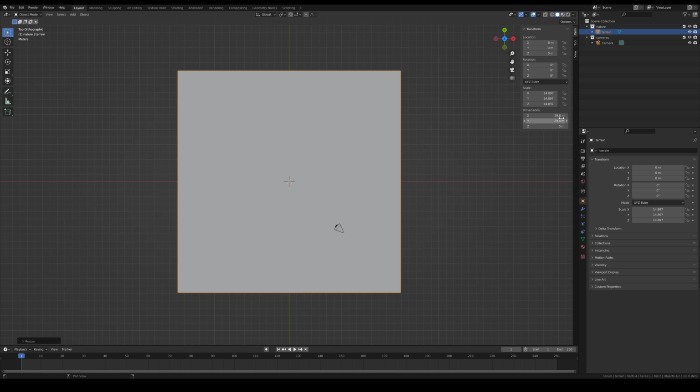If you press N, you can see how many meters. Let's make this 30 meters to make it round numbers. That's fine. Pressing Ctrl A, Rotation and Scale, and now you reset the scaling. So if you use displacement, you should have a good looking result.